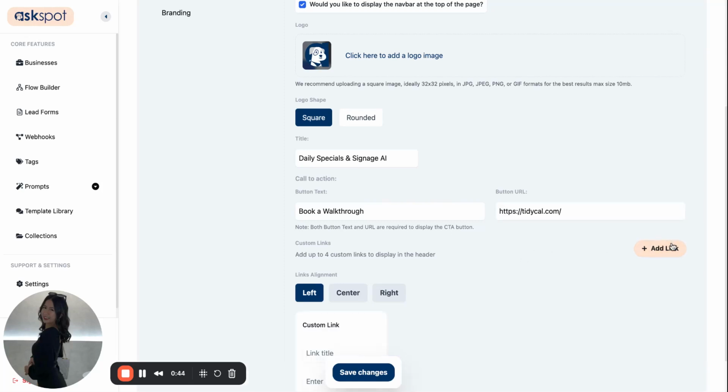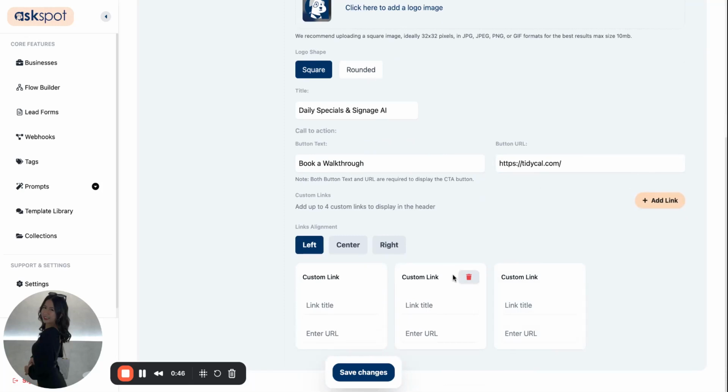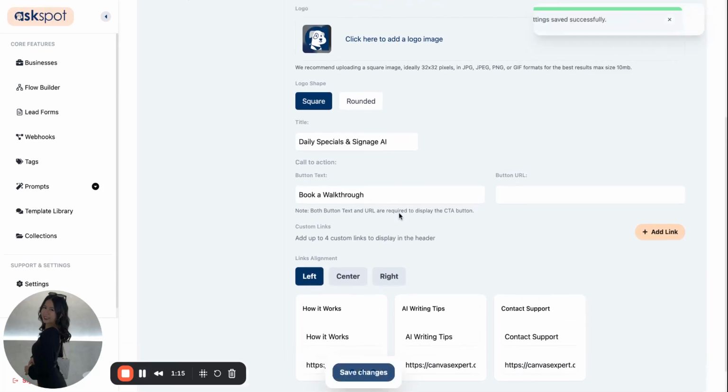So for the custom links, let's just add up to 3. How it works. Then they'll be redirected to a video on how to use this canvas. And another one would be some AI writing tips and then a contact support. And then over here, we will just put the URL that's relevant to our title. We just put this and save changes.